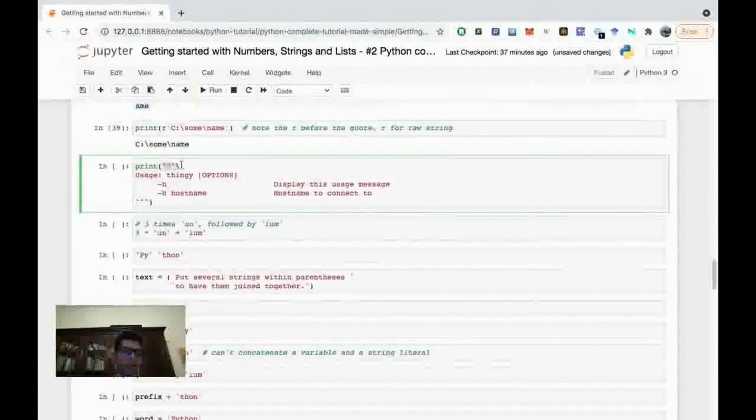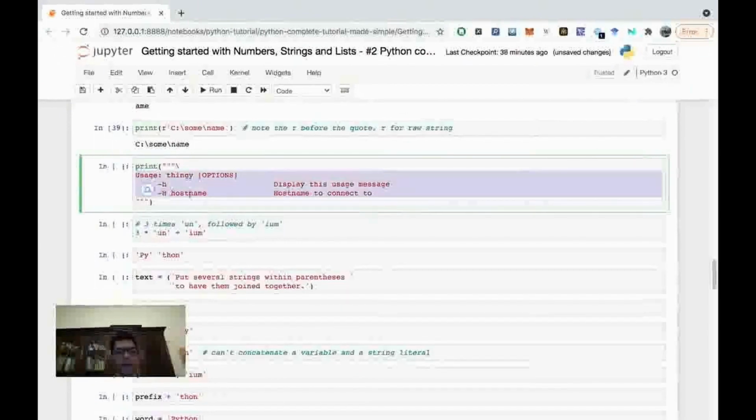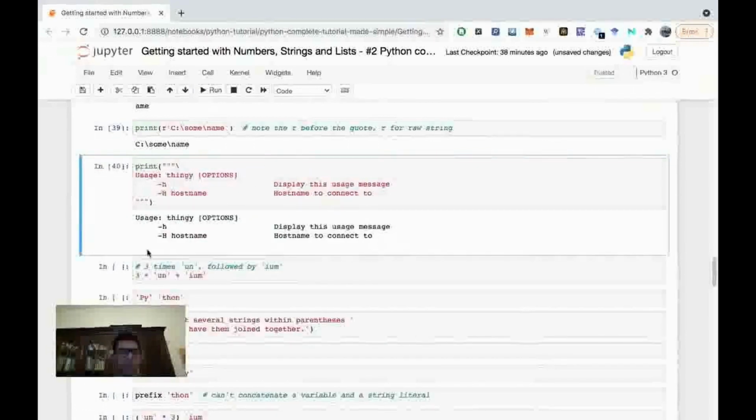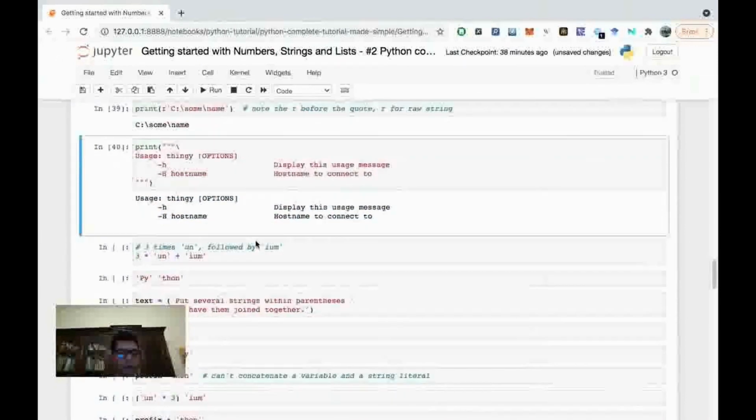Here you can have multiple quotes to make a multiple line string. So here, if you do it like this, you have your whole string. This is a usage of like a library or something. You go into a library, you will see the same output.